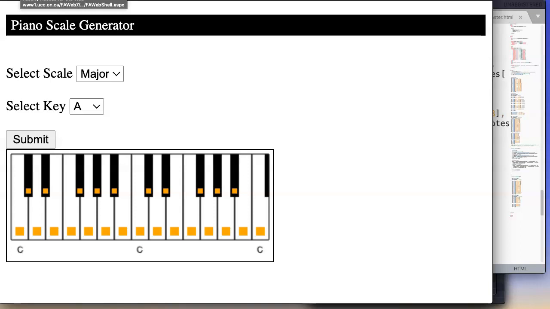Hello, this is our final video in this set, making this piano scale generator. In our last video, we just wrote the code so that an orange mark appears on every key, and then I hit submit and they go away.